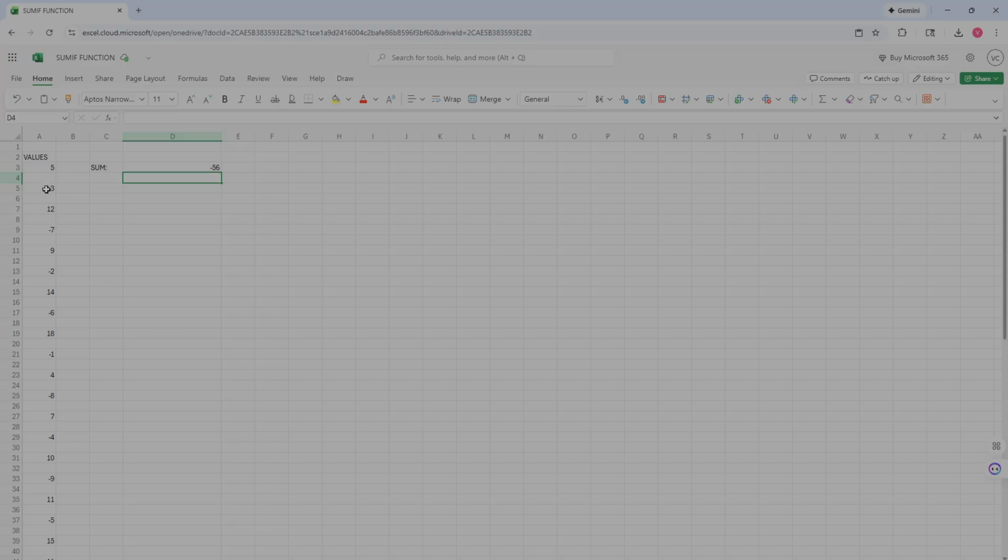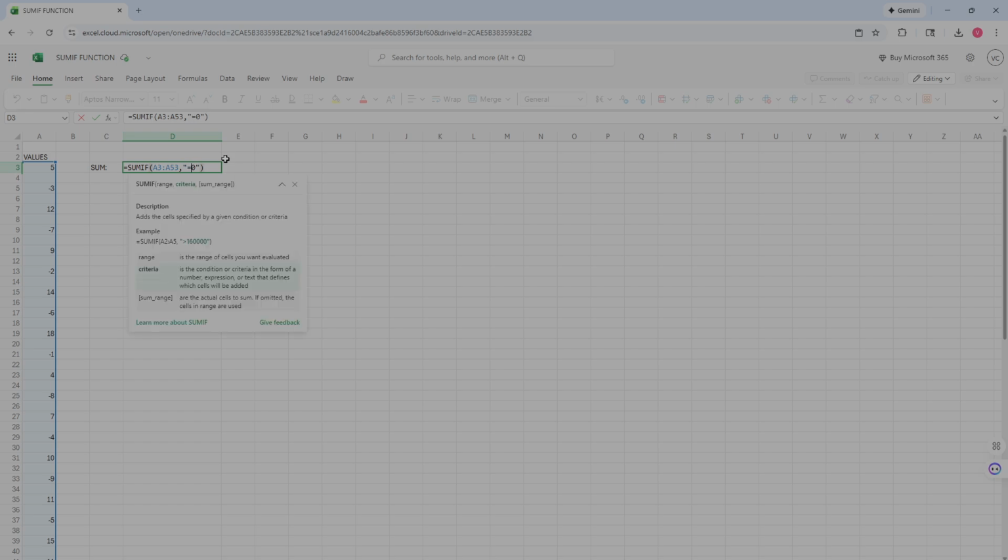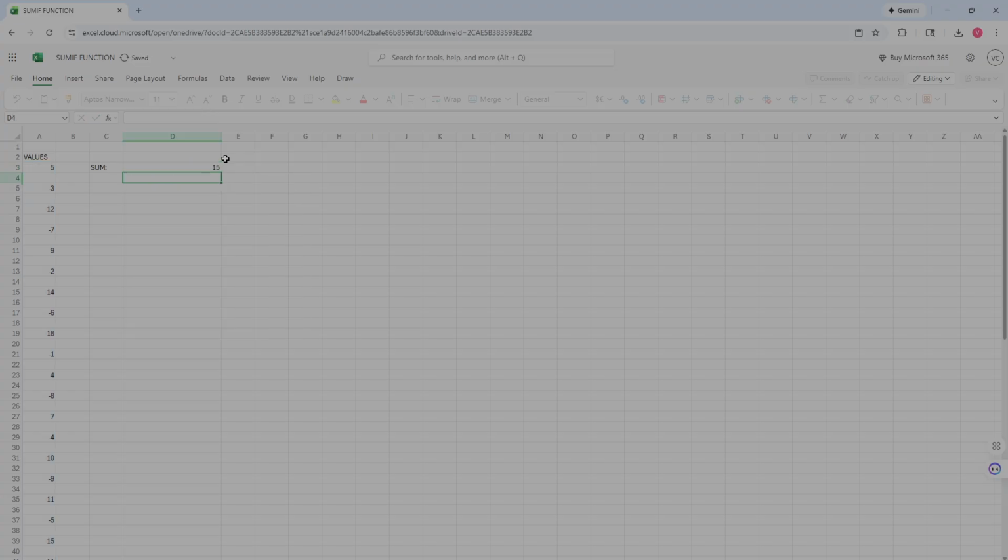So in this case I have all the 5s, so there are only 3 5s. So we should be getting 15. So let's put equals 5, and let's see what we get. We should get 15. And there we have it. We get 15.